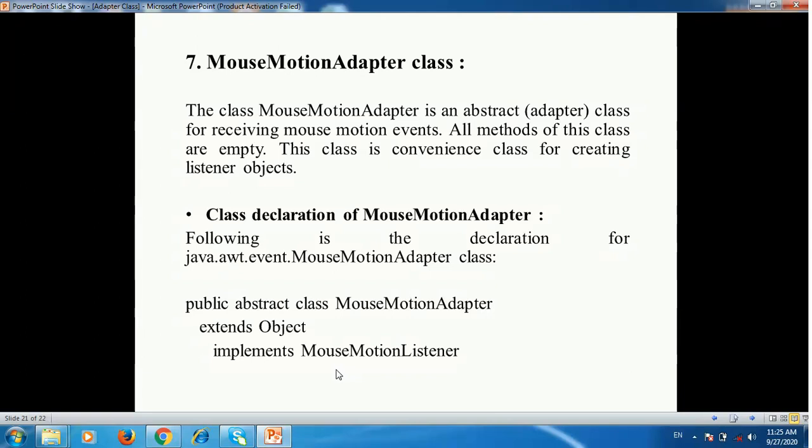So the MouseMotionAdapter class is an abstract class, and this class is used for receiving the mouse motion events. Next, see the declaration of the MouseMotionAdapter class. Here see public abstract class MouseMotionAdapter extends Object implements MouseMotionListener, and we use the package java.awt.event.MouseMotionAdapter. This package is used for importing the MouseMotionAdapter or related classes.